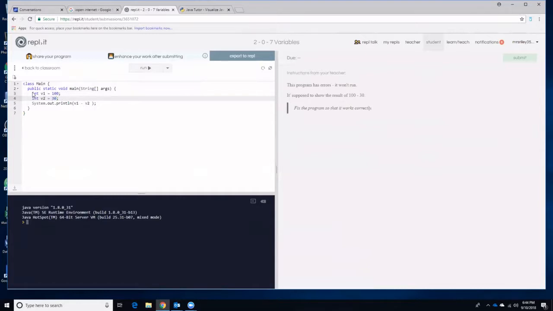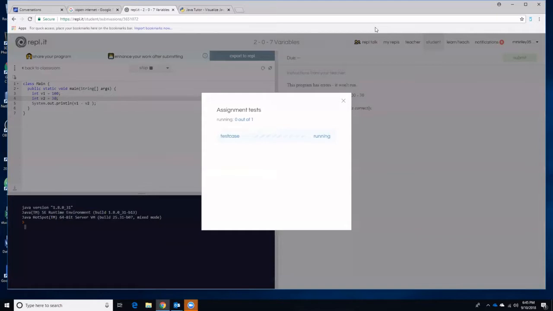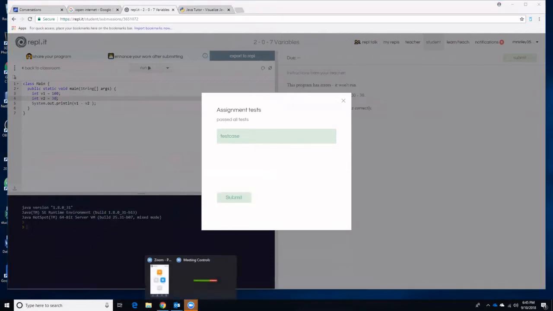Make this an integer. Now when we run it, we should see the difference. It's giving us the result of 70 that we expect. So we'll submit that. Great. And submit.